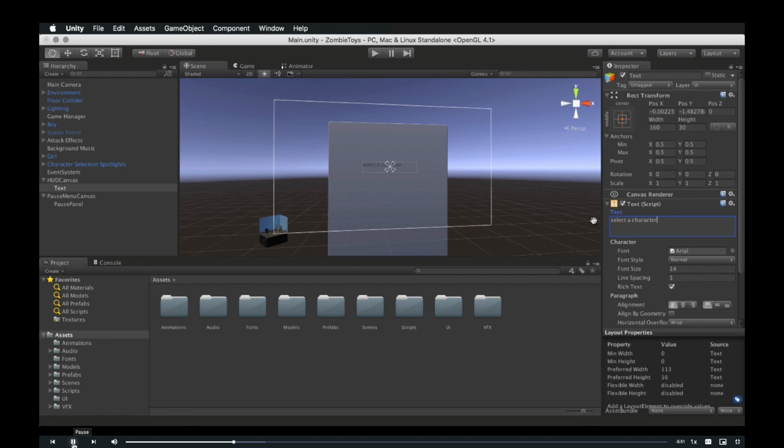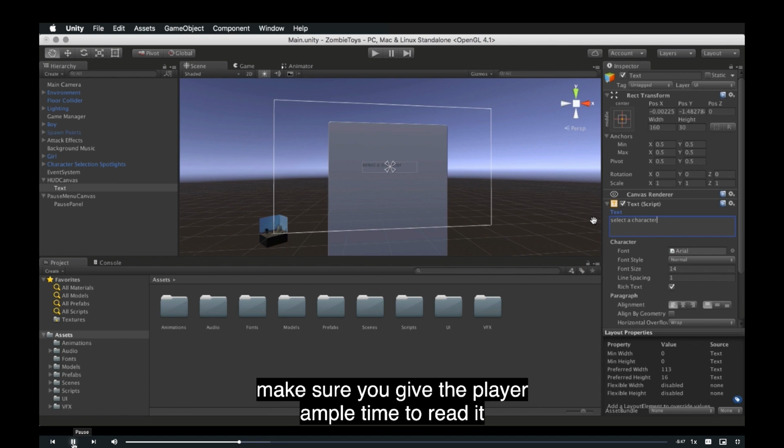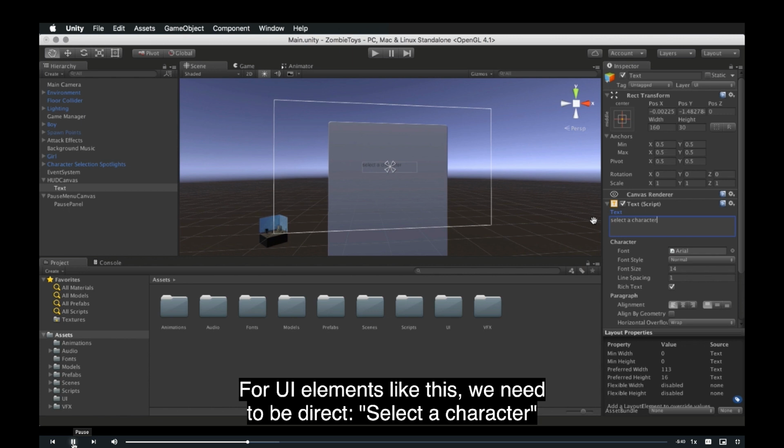If your UI includes a longer section of story that's meant to be read, make sure you give the player ample time to read it and present it in a way that's actually readable on screen. For UI elements like this, we need to be direct. Select a character.